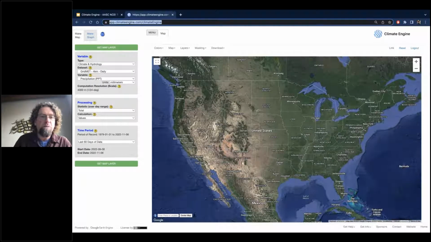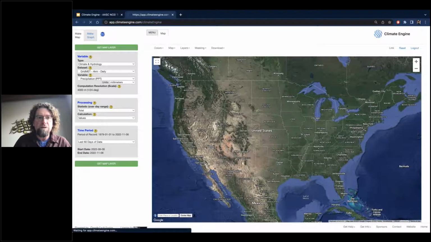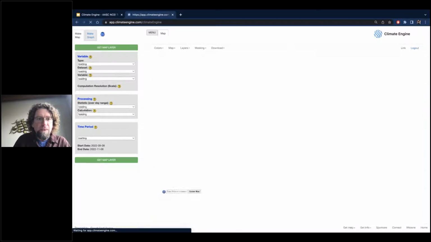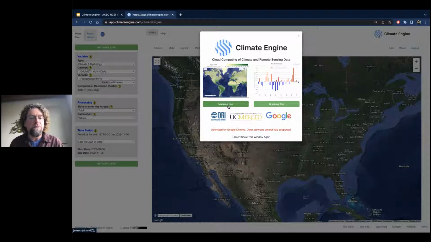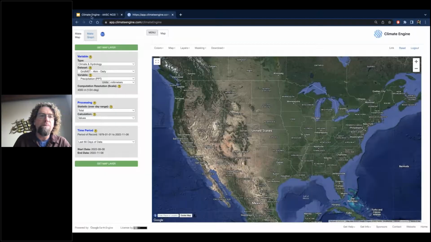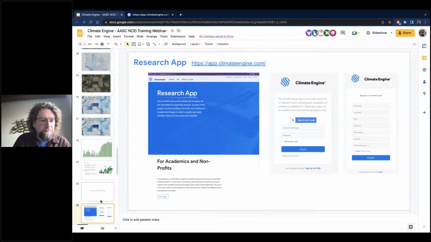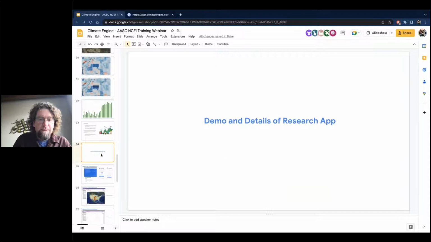Okay, so when you first go to Climate Engine, there's an option to do a tour. And the mapping and graphing tours are really good to go through. It basically gives you a really nice sense of what the capabilities are right off the start. So I encourage you to check that out.